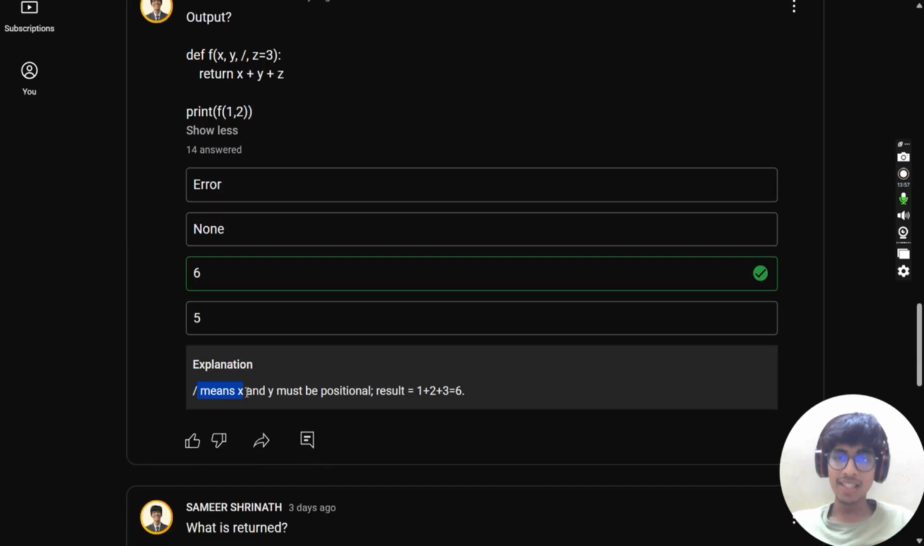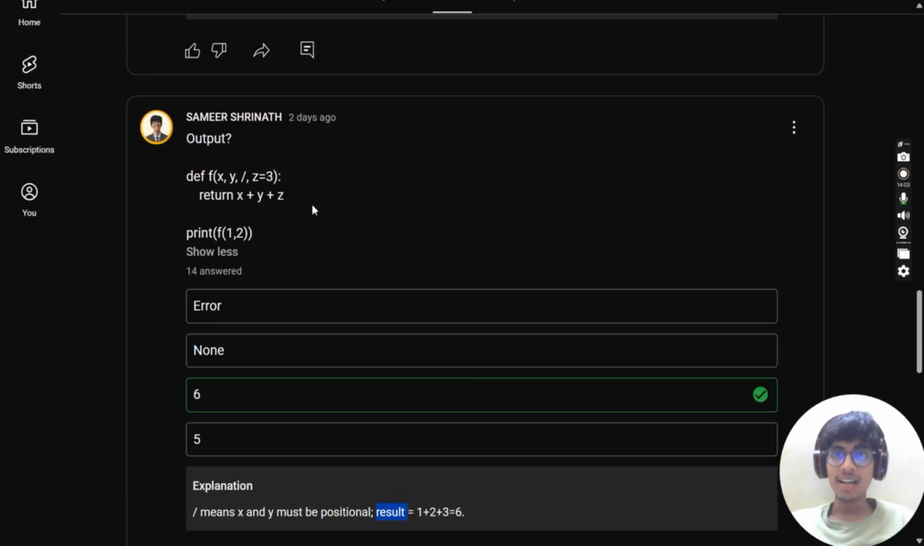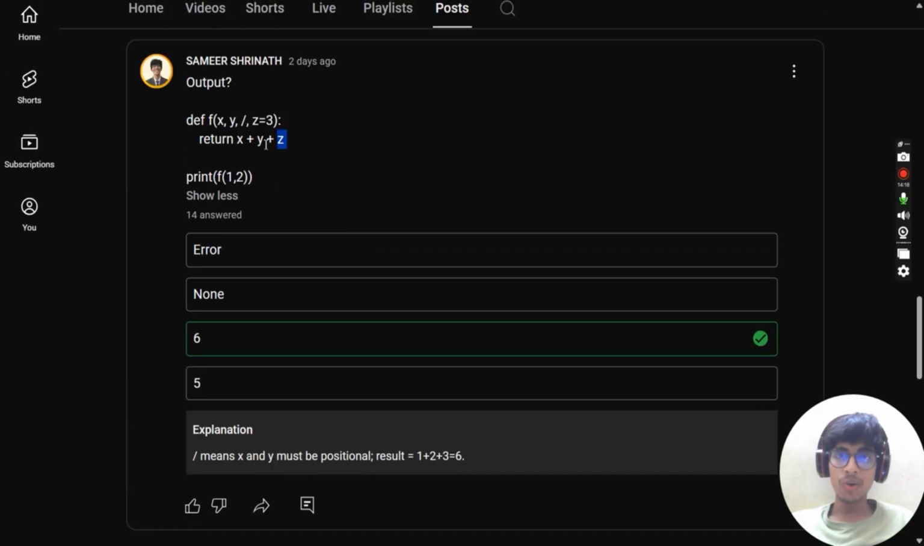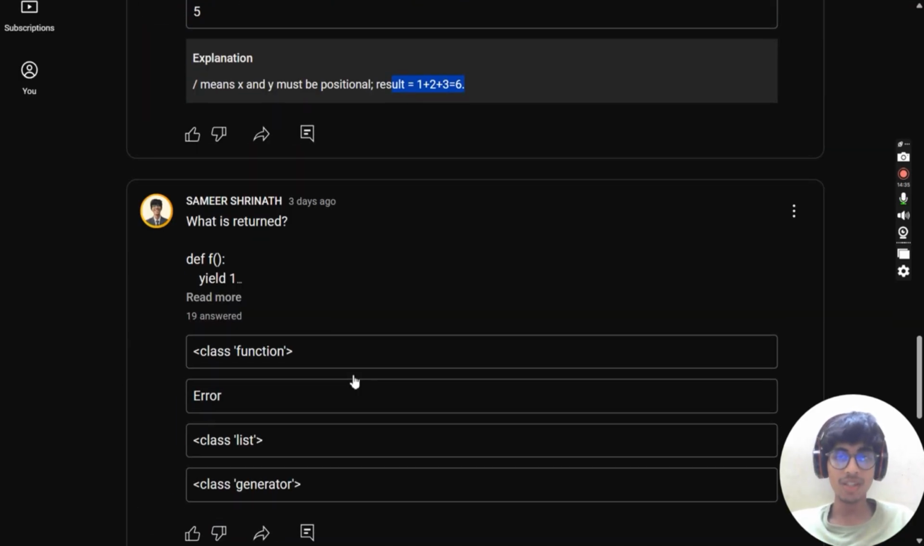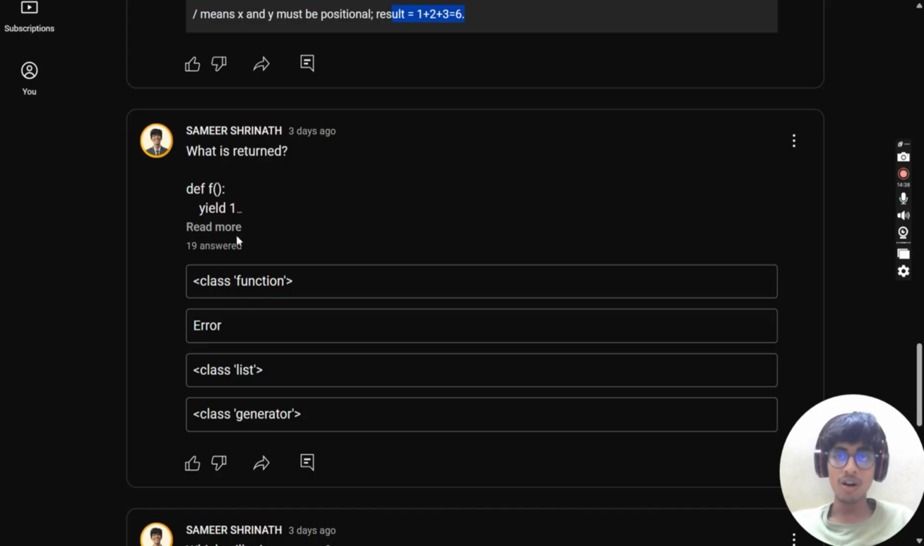Let's see. Slash means x and y must be positional. Result 1, 2, 3, that is 6. Yes, 1, 2 is what I am passing. I am passing x, I am also passing y, and z is by default 3. So x is 1, y is 2, and z is equal to 3. So it is telling me 6, but I don't know exactly what it is telling. The result is 1 plus 2 plus 3, and that is 6. So please comment it down in the comment section of this video. I will leave all of that to you.